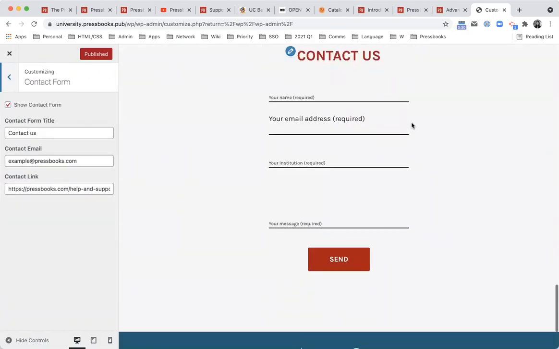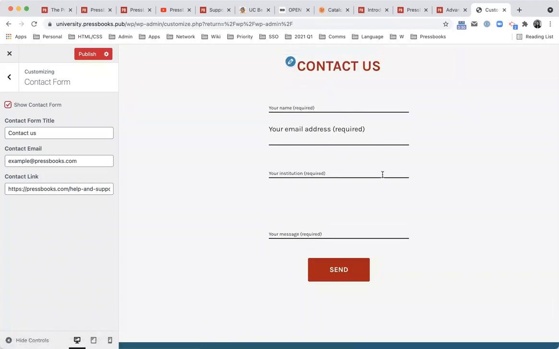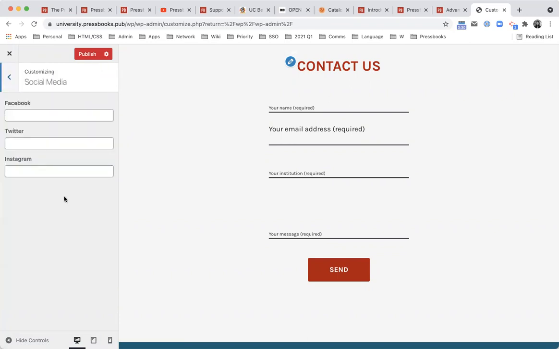Next is the contact form. So we have this enabled. You can choose to not enable it if you want, and this will disappear. Once I click publish, this will go away. But it just depends on who you want contacting you. It can be any email. It doesn't have to go to a help desk. It can be one of your personal email addresses, and that's available if you'd like to include that.